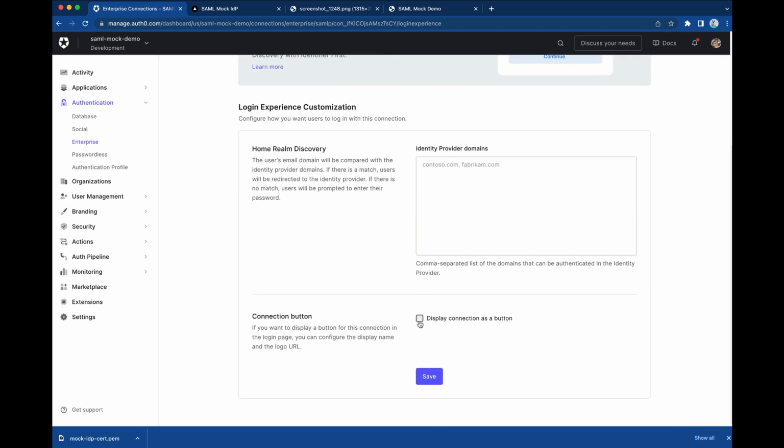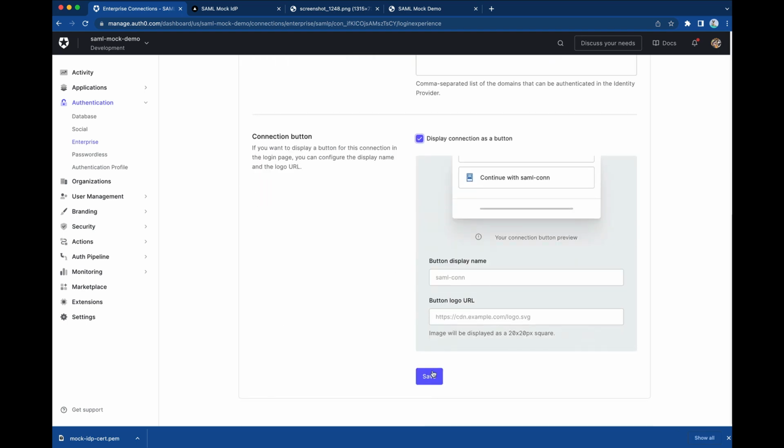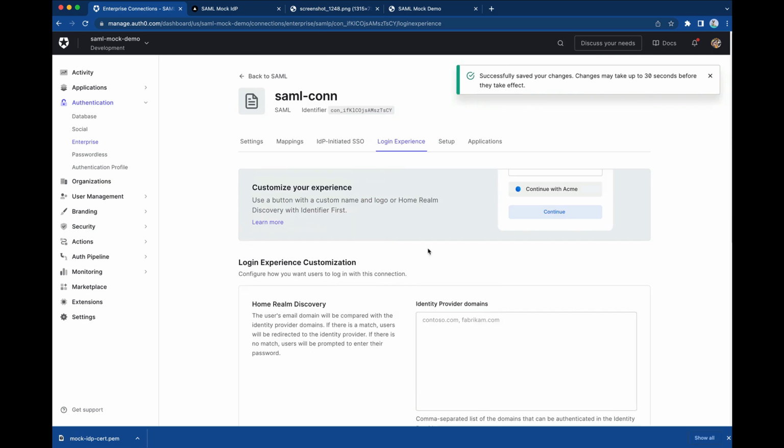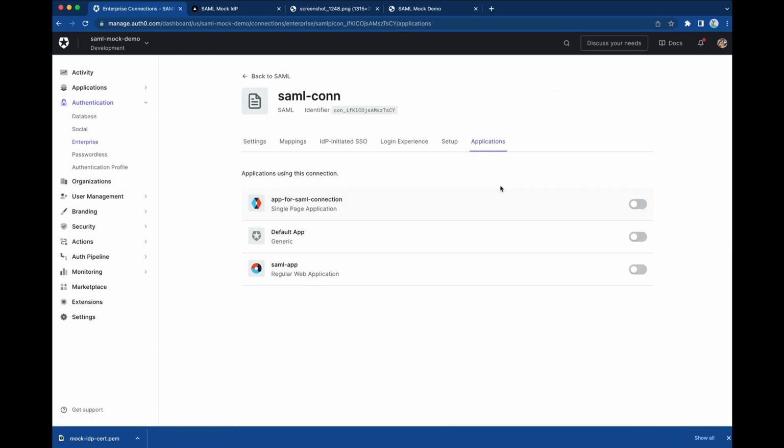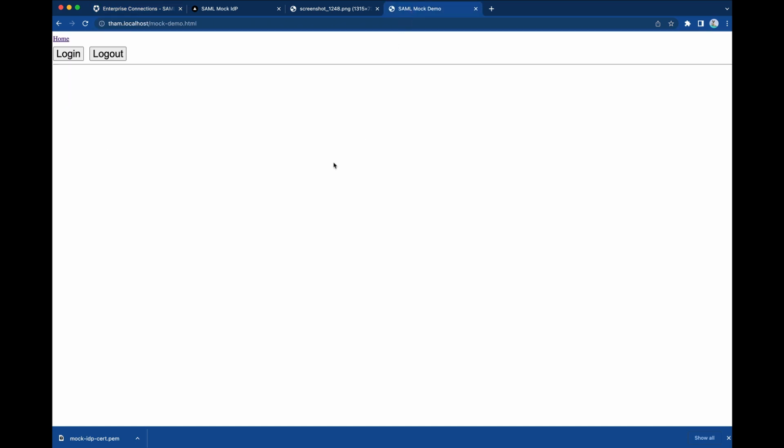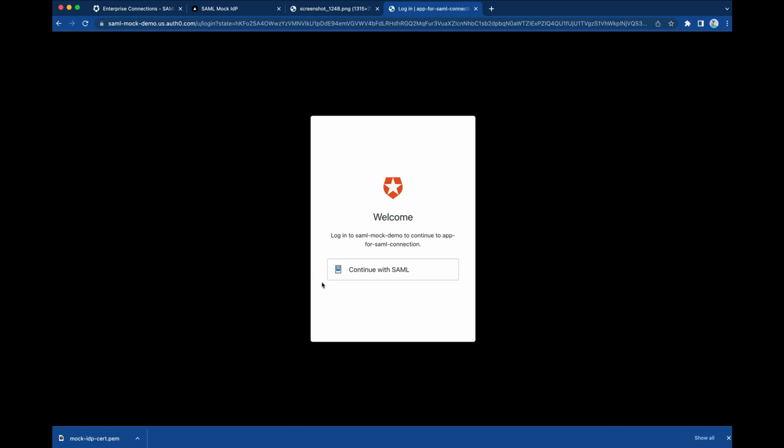We will enable this connection as a button and enable this in our application. I already have a simple app that performs a login against this tenant. Let's log in now. We get prompted to choose the SAML connection.